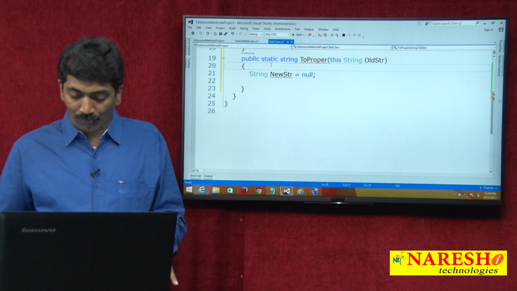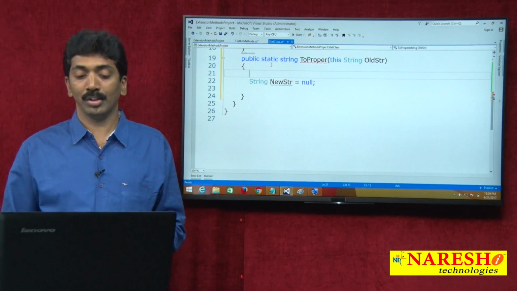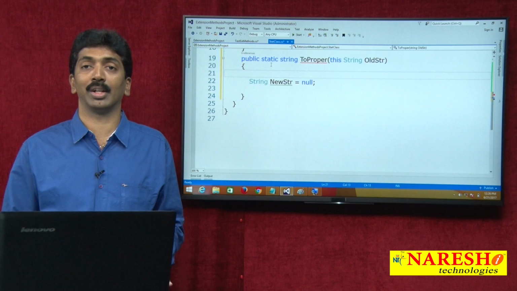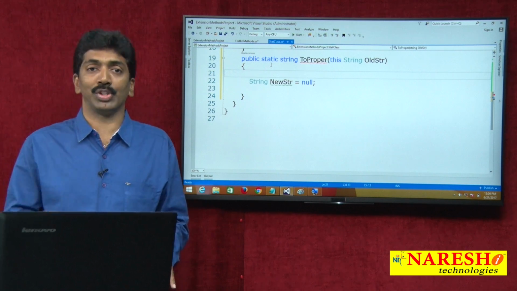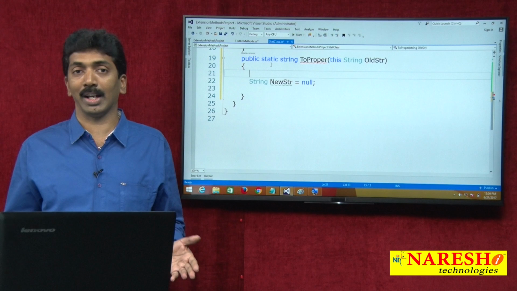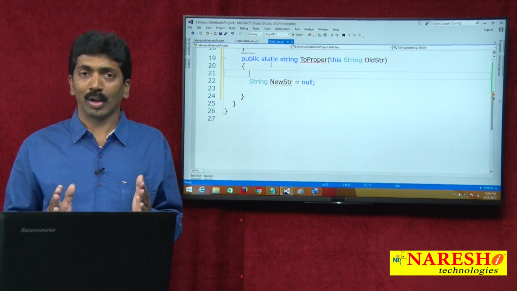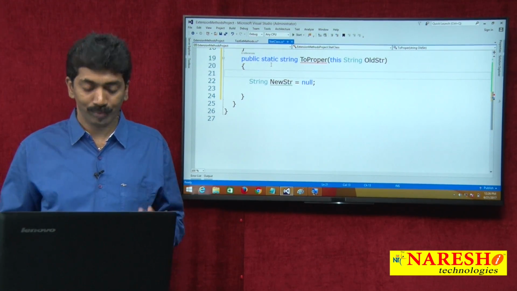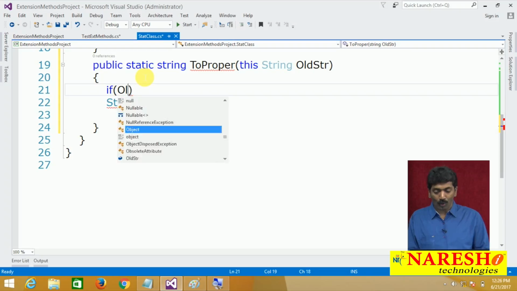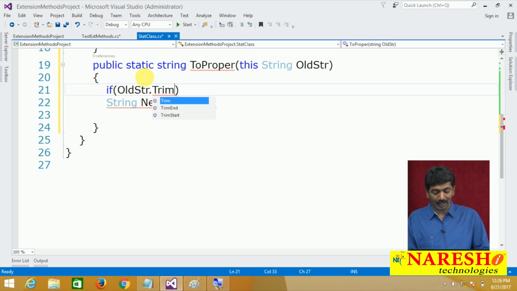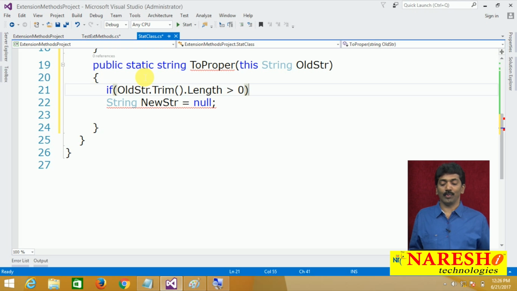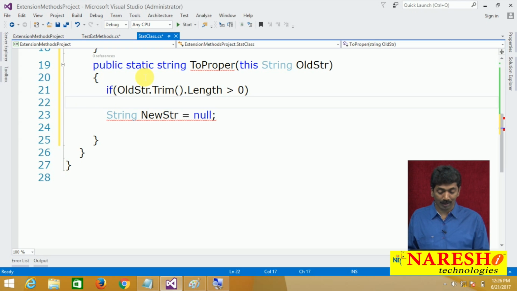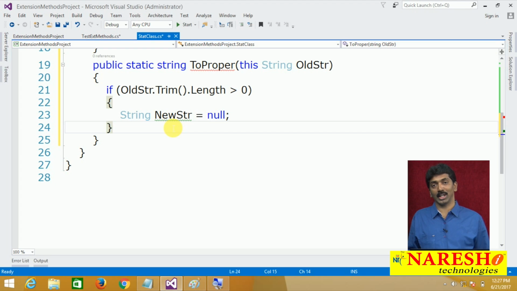But remember, the whole logic here should execute only if the string has any value in it, any characters in it. In the sense, if you send me an empty string and ask me to convert into uppercase, I cannot convert, or proper case I cannot convert. So compulsory, it requires some value. So first thing I am checking that only. If oldStr.Trim(), eliminate the empty spaces, .Length greater than 0. What is the meaning of it? There are some characters present inside of it. It is not empty. Then only all this logic has to execute.